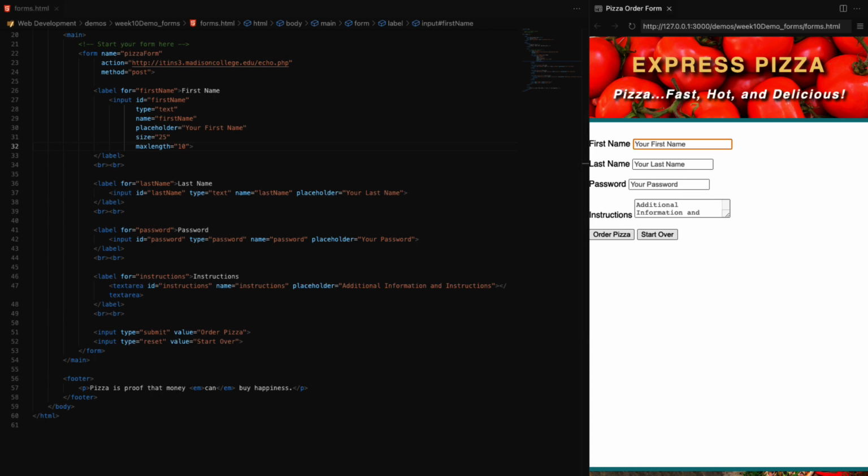Except for one small problem. The max length attribute specifies the maximum allowed length of text. Bartholomew is longer than 10 letters. I'm not allowed to enter in that last letter. So if you're going to use the max length attribute, make sure that whatever you're going to set that max length on, you're going to have enough space for the person to enter in their information. Okay, let's go to the next one.